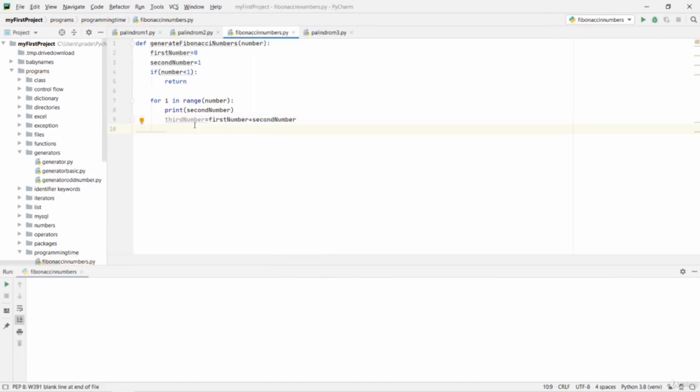So now we will simply put the second number value into the first number and the third number value into the second number. So we will say first number equal to second number and then the second number equal to third number.